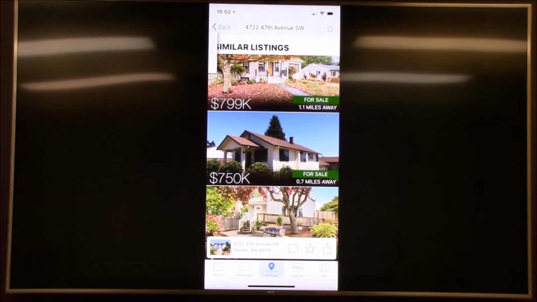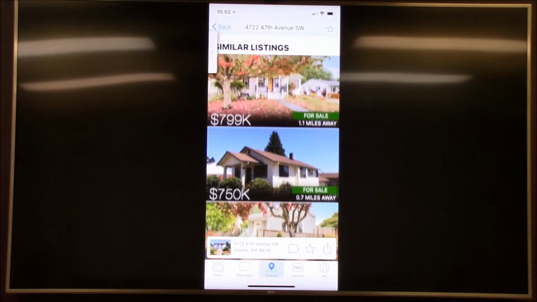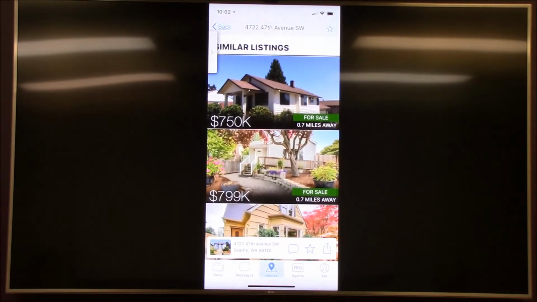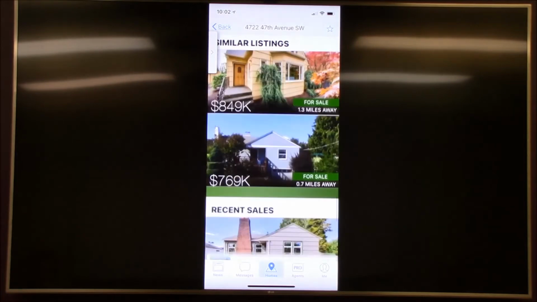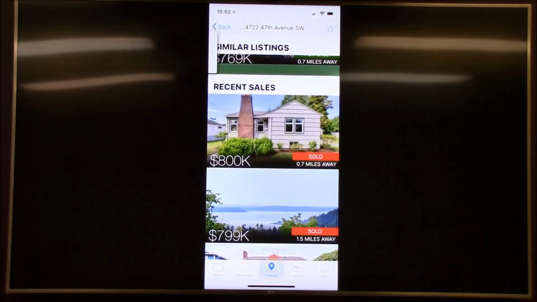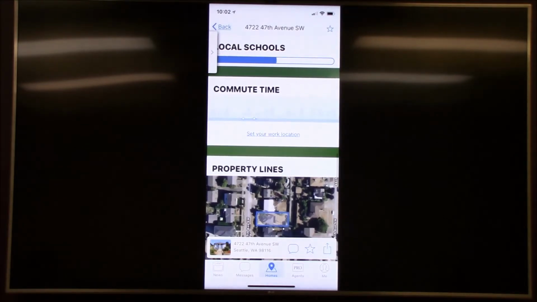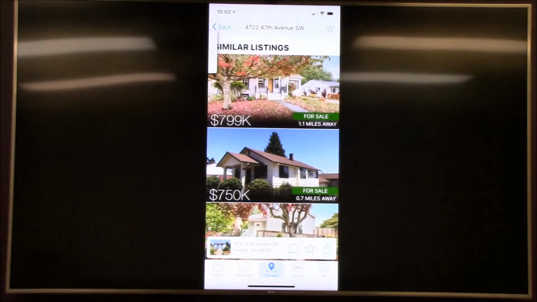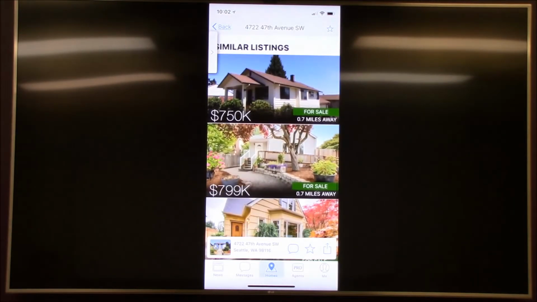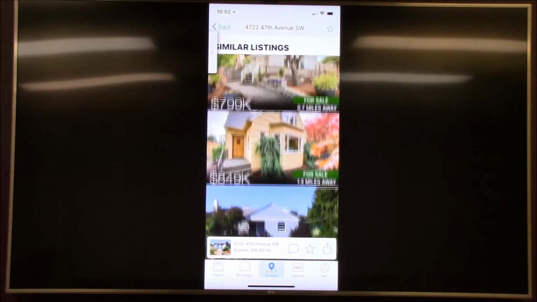Has some similar listings here. And again, these are auto-generated. So if somebody wanted to, they're looking at a property. I like that this one always shows me how far away that property is from where, like, that's helpful sometimes. Yeah. Like, it'll say it's 300 yards or half a mile away.